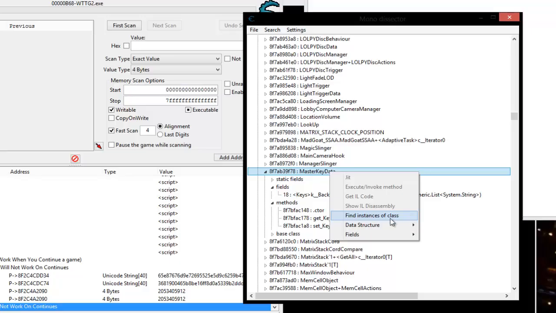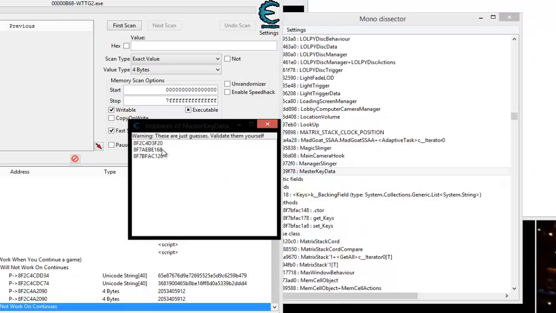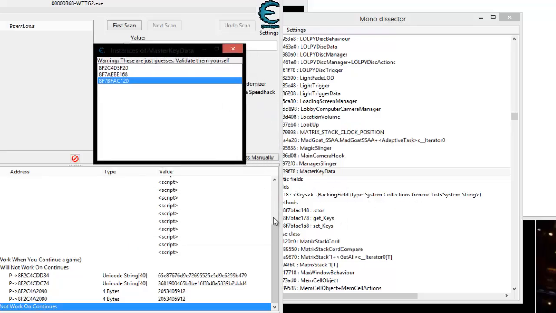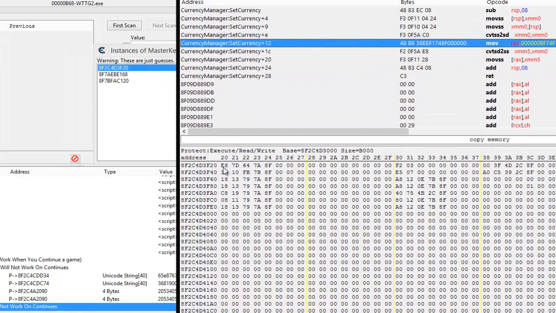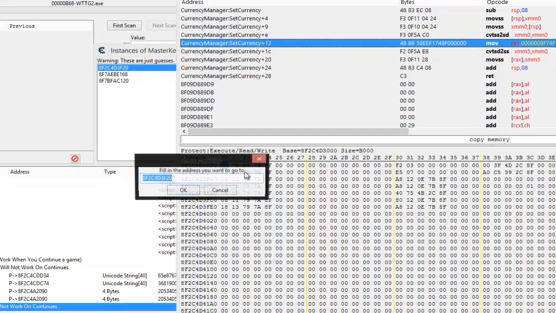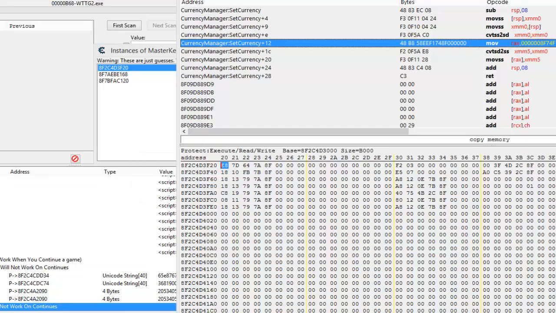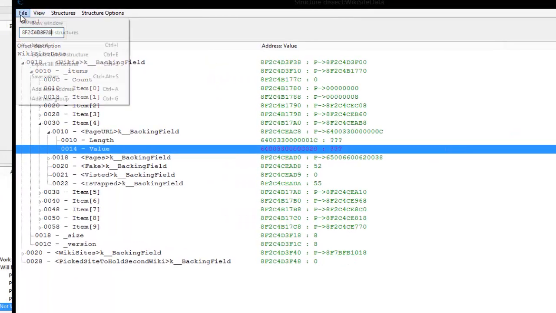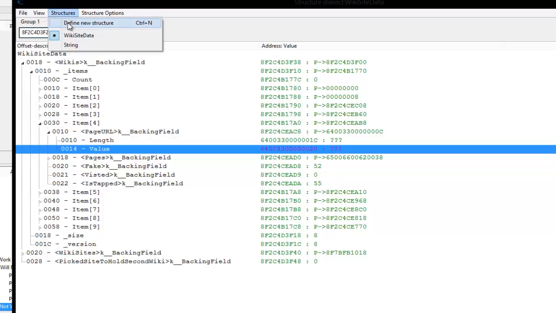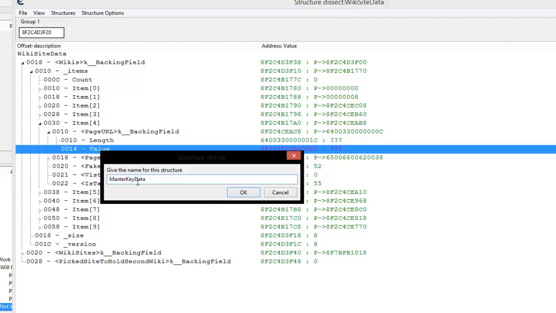Let's find instances of class. And Cheat Engine will take some guesses at the addresses it believes are pointing to these addresses. But some of them may be duds, some of them may not be. We don't know until we go test them out. So we're going to click on the first one, go to memory dump, and Control G, Control C. Let's go back to our dissect data. We're going to replace the address, and we're going to look up to find a new structure with that address. And it even pre-populates. It already knows what instance it is, MasterKeyData.